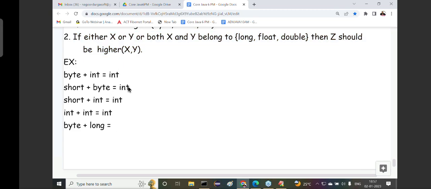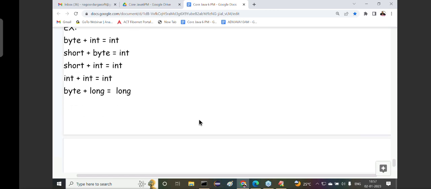If either X or Y or both X and Y belong to long, float, double, then Z should be the higher of X comma Y. Now tell me, the higher of byte and long is what? Long is the higher.